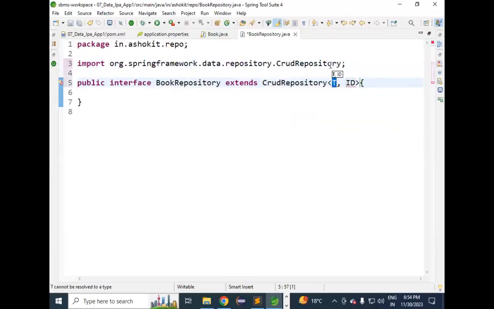It will extend from CrudRepository. What is a CrudRepository? CrudRepository is an interface given by Data JPA. It is used to perform CRUD operations with the database table. You need not write your own logic. There are predefined methods available. You call those predefined methods to perform the operation.